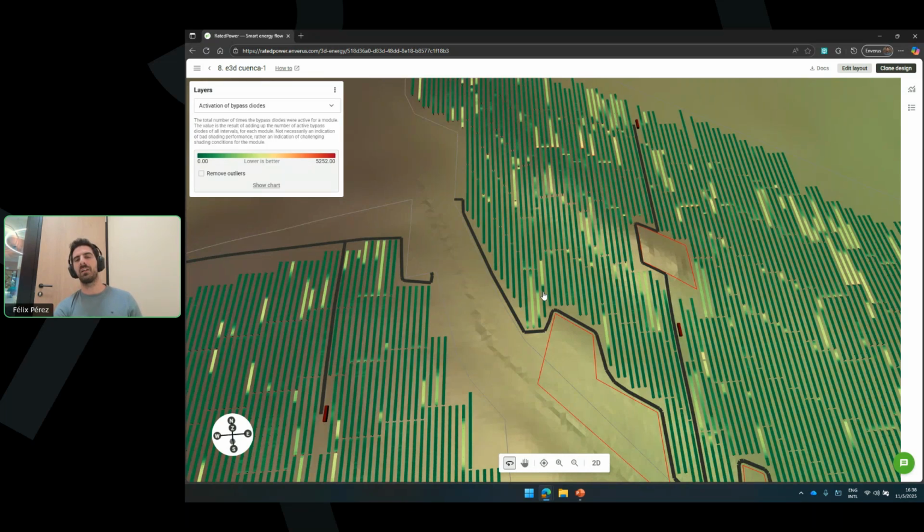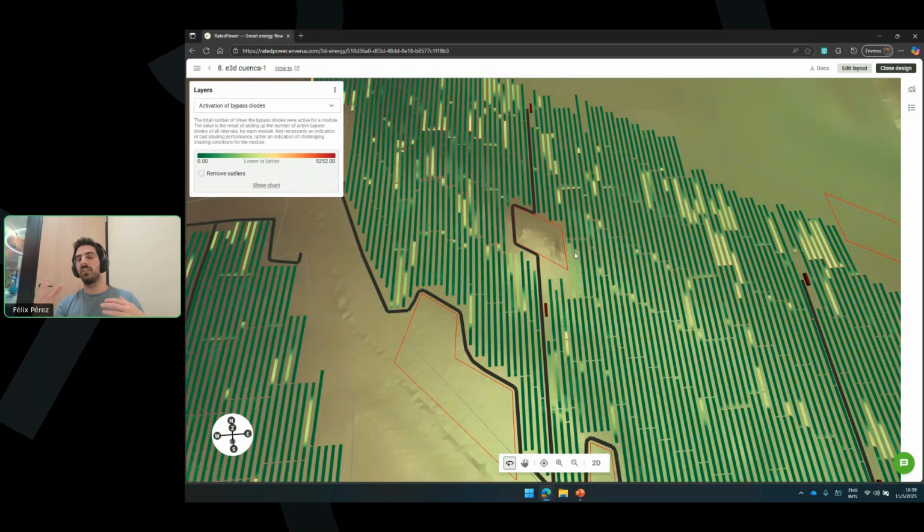But this is not an easy layer to interpret, really, because you may have shading, but that doesn't necessarily mean that you will have bypass diode activation, right? This is more related to having issues with the individual PV module where the model is detecting bypass diode activation, and that can happen because there is a shadow of a particular shape in it that's maybe covering less than half of it or whatever, right? And yeah, this may also happen depending on what the rest of the string is doing as well.